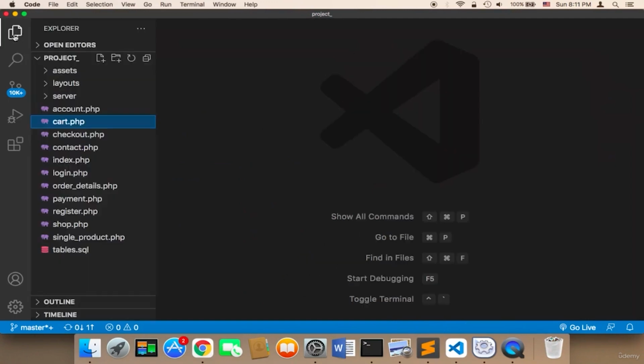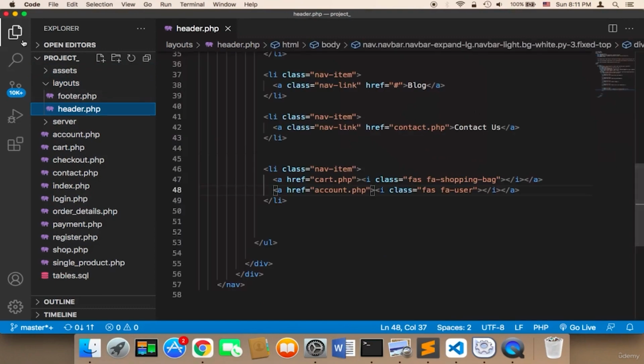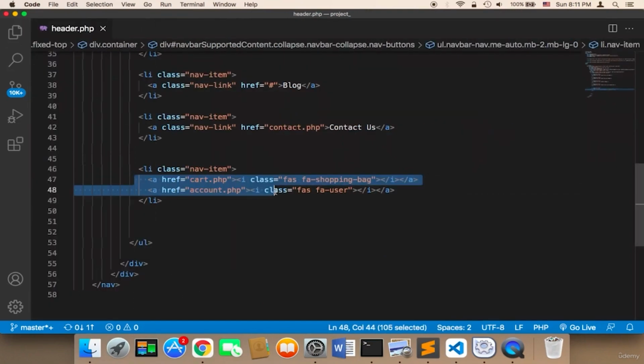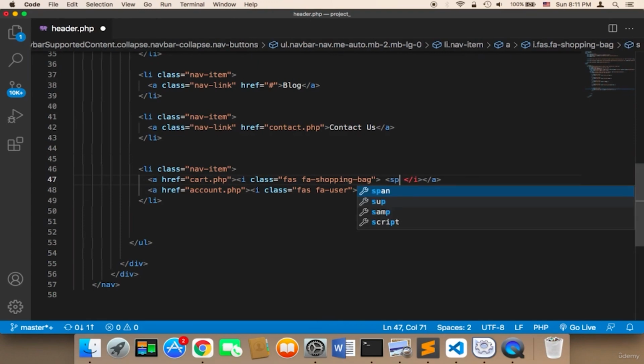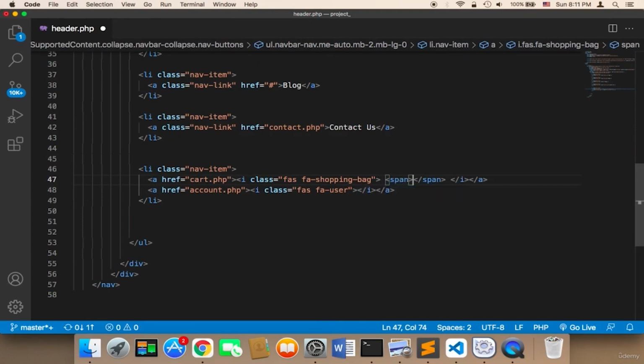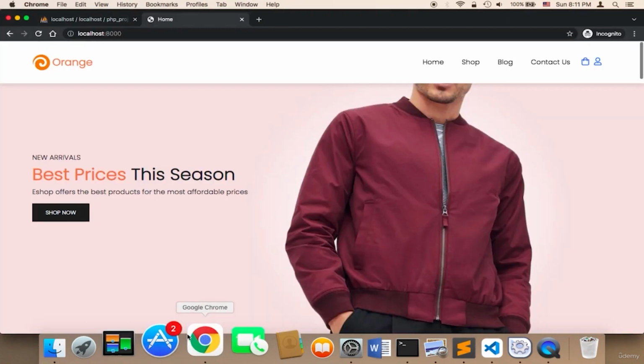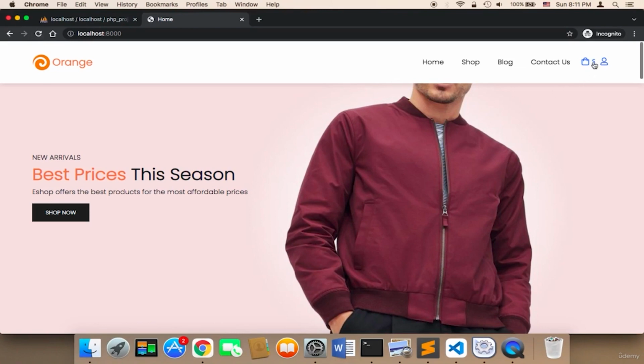So remember in the header we have this cart icon. Now inside this cart icon, inside the i tag, I'm going to add a span, and then I'm going to display a number here just to show you where I'm going to be displaying. Let's display any number. Now if I refresh, the number will be displayed here. Of course, I'm going to be working on the design later, but now I'm just working on the logic.